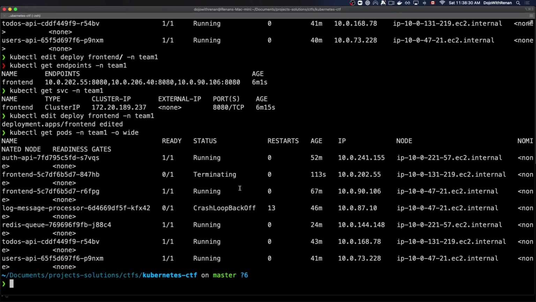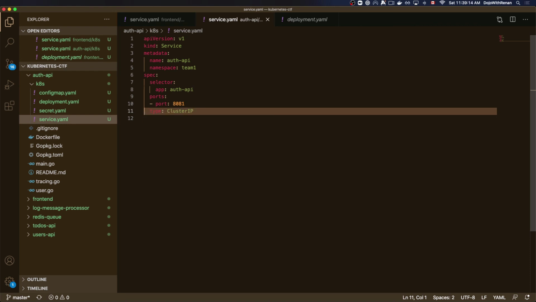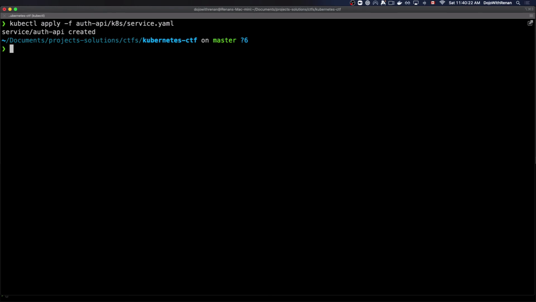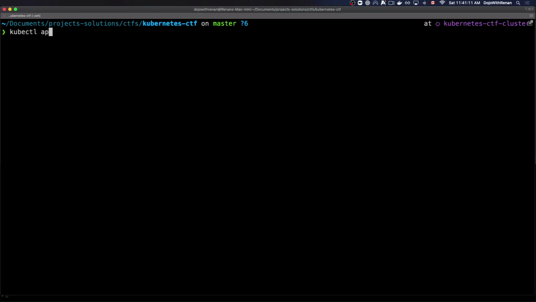Now let's create a service for each one of the other microservices. So Auth API is the next one, and this is going to be very similar to the front end. And with Auth API, we don't have that discussion because Auth API is supposed to be accessed only internally within the cluster by the front end. And that's why we're using ClusterIP as type. So let's quickly deploy that. Now moving on to TODOs API, which looks exactly the same as the other ones. It's also ClusterIP because the TODOs API is only going to be accessed by the front end within the cluster. So let's apply that.